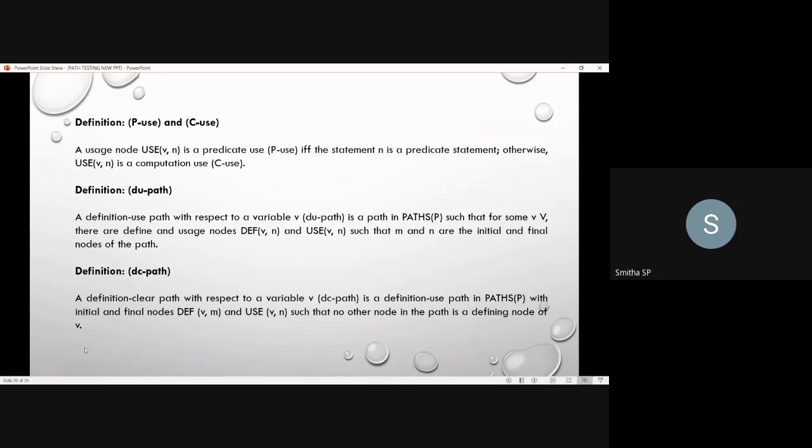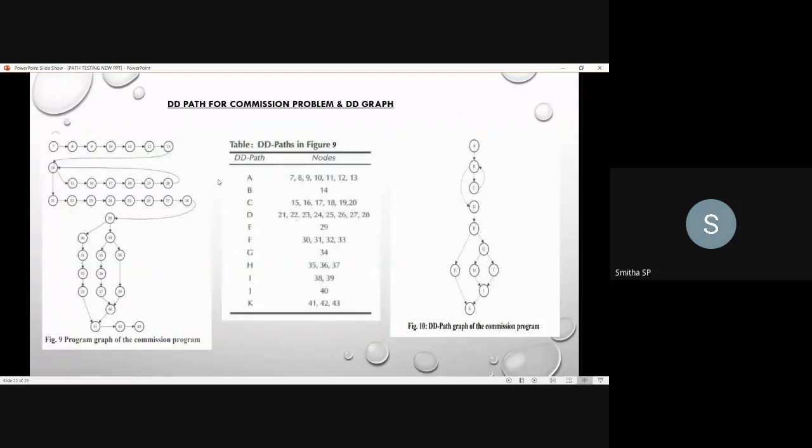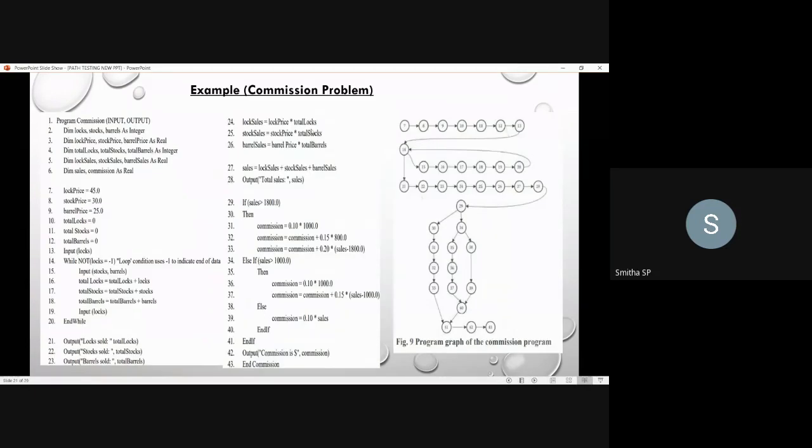No need to crack your head over these definitions or how to remember them. The main thing is that you understand what define use testing is. You have to understand the commission problem example they have taken, which explains data flow testing, that is, define use testing. Define use is nothing but discussing the definition of the nodes, in which statements they have been defined, and in which statements those defined nodes have been used.